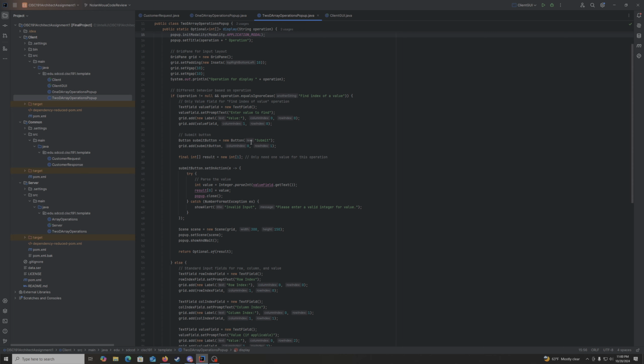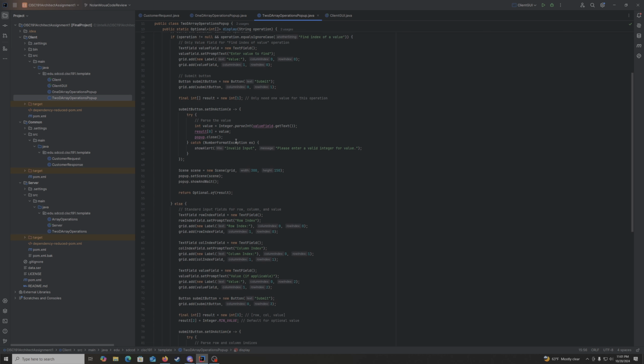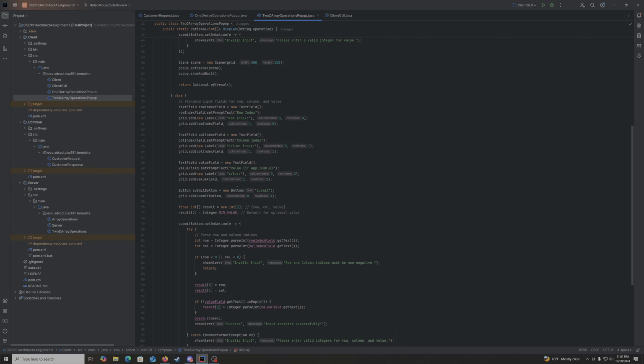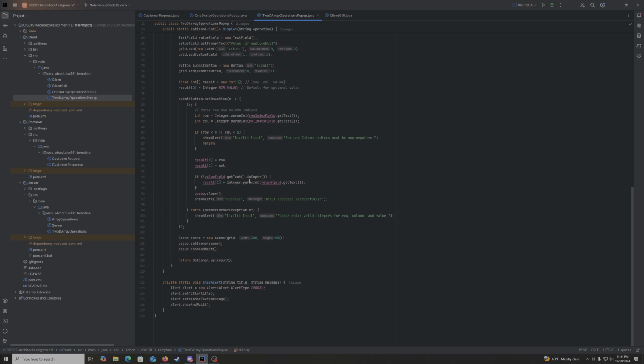So there's only one value field here, and this down here is for everything else. So that's why we have a row and a column for value fields, and then the value for value field. So the two different cases here, and then there's also a show alert that I added, so that will just pop up with different alerts depending.